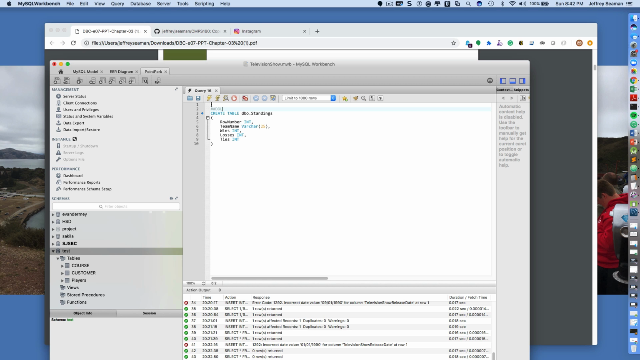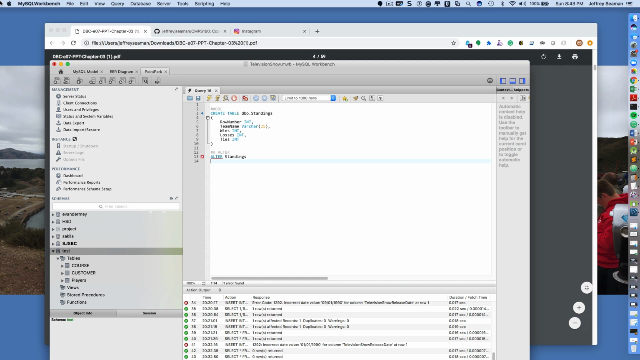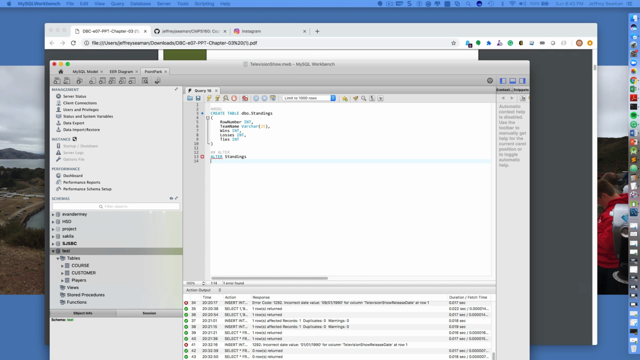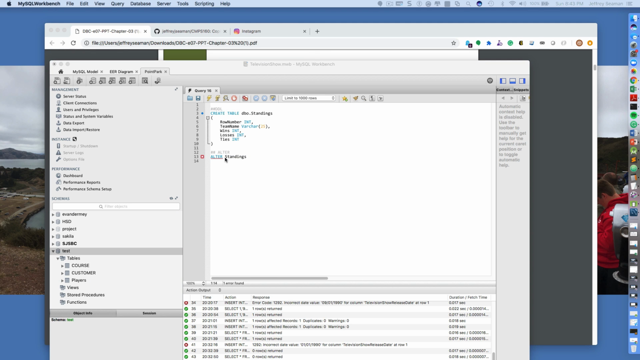A DDL is anytime that you're creating a new schema. So we're creating a new table. But let's say I was making a change to this table, adding something, altering the table. So I wanted to do an alter table, alter standings, and add a new column. You have to put alter table, and then the name of the table. We'll talk about all this, but I just want to give you an example. So let's say we wanted to create a new column name.